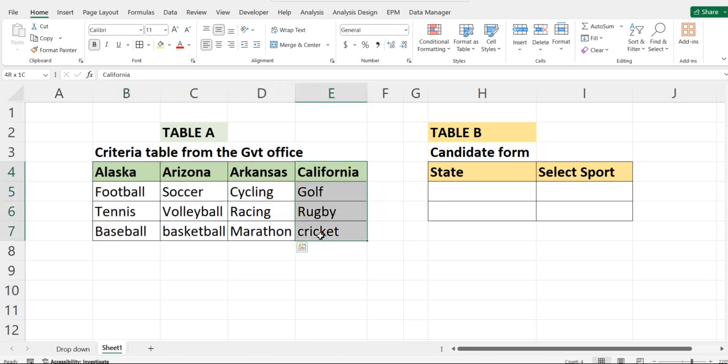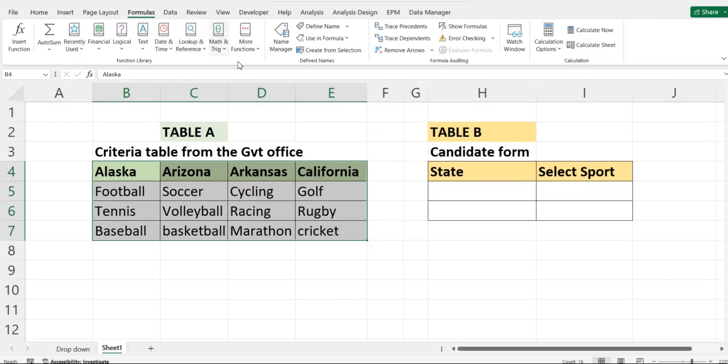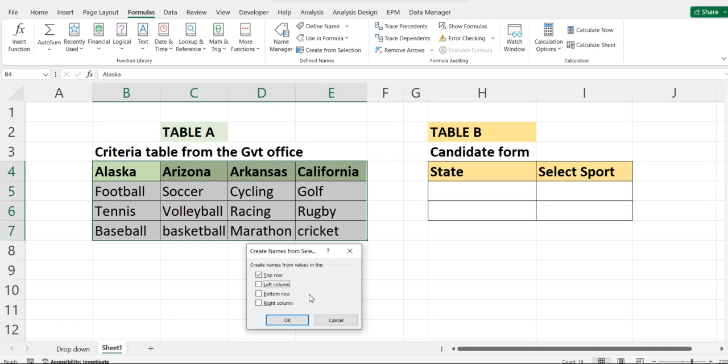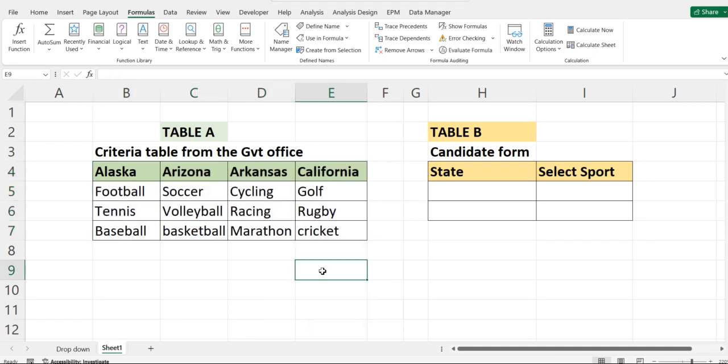We do this by selecting our data like this while holding the Control key. After selecting the data, go to the Formulas tab, then click Create from Selection. Here it will prompt you to select which row or column of the data the names will come from. For our case, the names are the top row, so we select that, then hit OK. After clicking OK, the work is done.